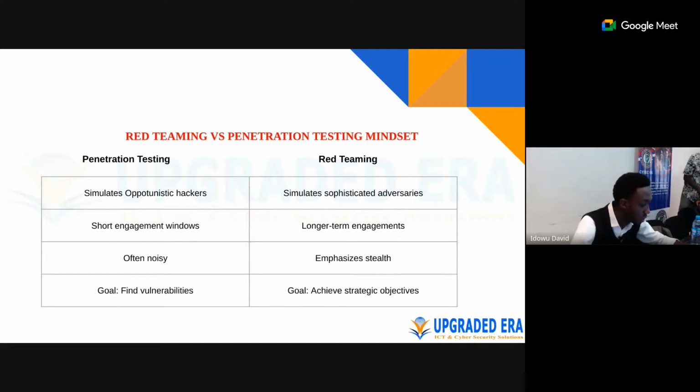A penetration tester is a hacker who is aspiring to gain more knowledge, and he uses this opportunity to leverage knowledge he finds on the system for the sake of remediation. So a pen tester is employed to test an infrastructure so he can find the flaws, and then those flaws are properly remediated. On the other hand, red teaming simulates sophisticated adversaries.